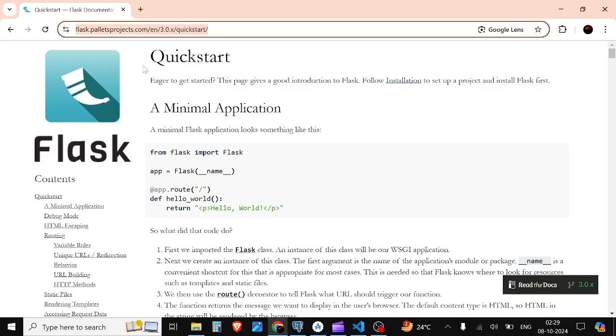This is the quick start guide for a basic Flask application. Here we can see how we are defining an application from the Flask function, which is app equals Flask with the attribute __name__. Then we are using the routing part. We're declaring a function hello, which returns a paragraph. We'll be implementing this later on.